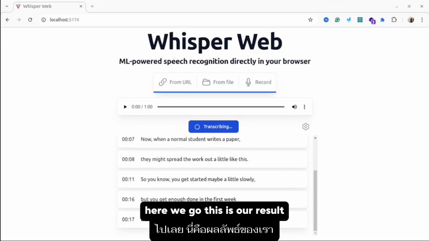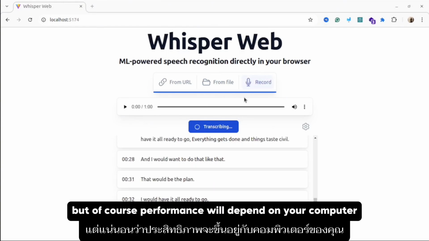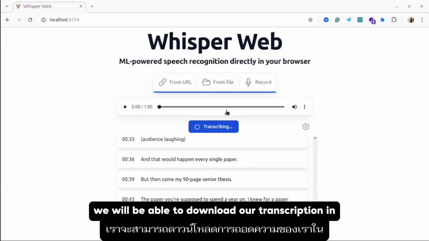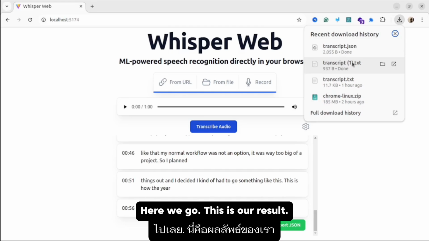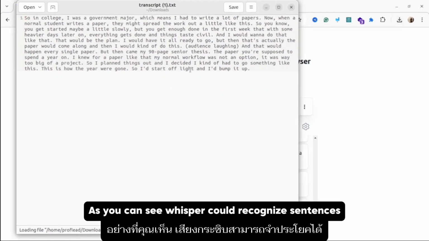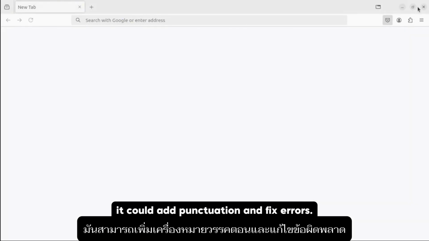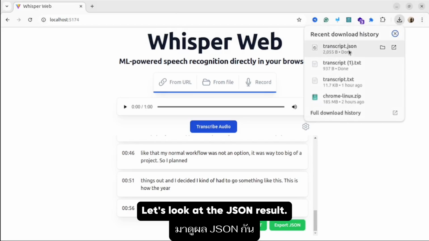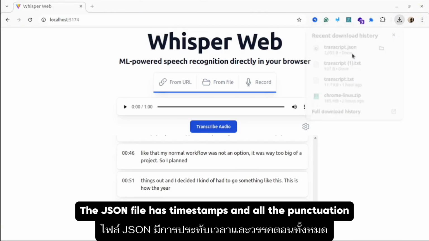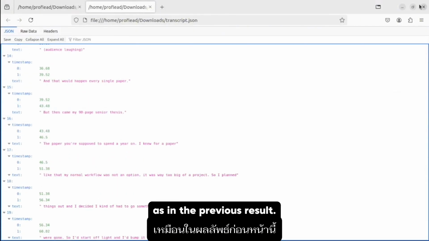Here we go, this is our result. As you can see, it's pretty fast, but of course performance will depend on your computer. At the end, we will be able to download our transcription in TXT format or in JSON. Here we go, this is our result. And as you can see, Whisper could recognize sentences, it could add punctuation, and fix errors. Really cool. Let's look at the JSON result. The JSON file has timestamps and all the punctuation as in the previous result.